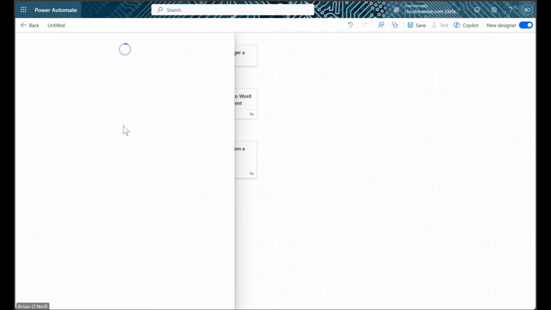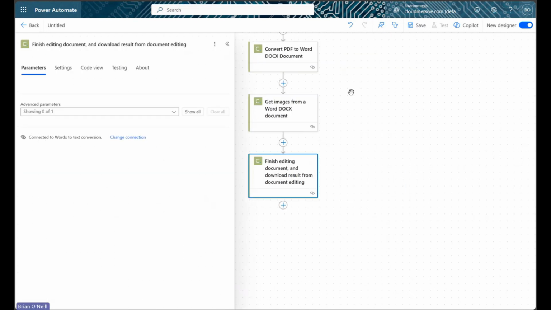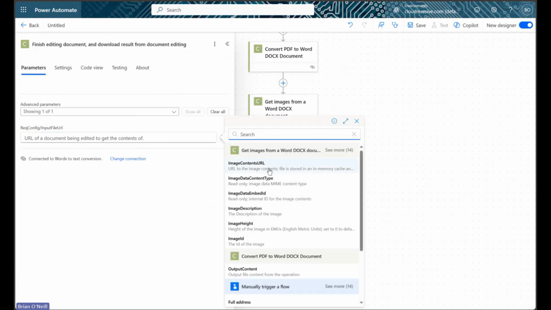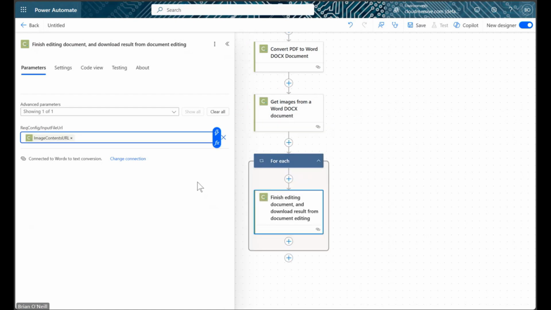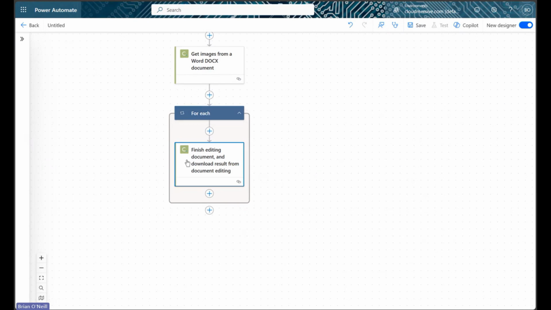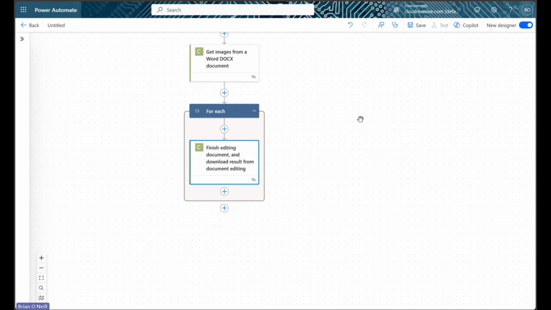This action will take the image contents URL value from our prior step as its only argument. And once we select that value, Power Automate will automatically place this action in a for each control. This control will make sure any subsequent flow actions occur for every image returned to our flow.